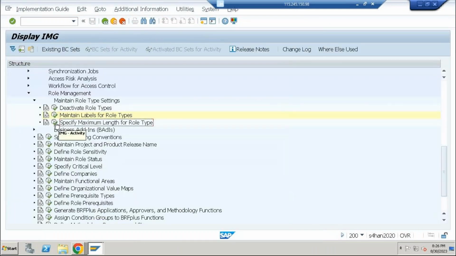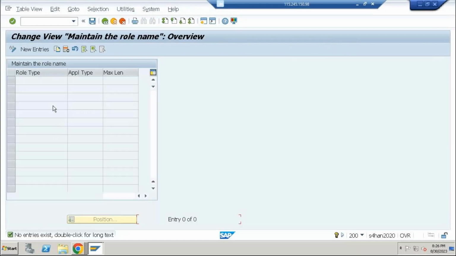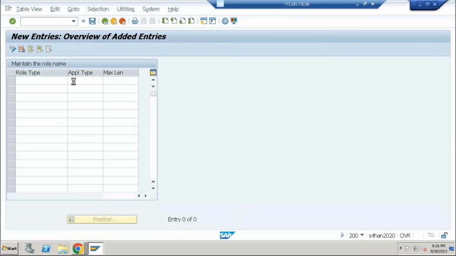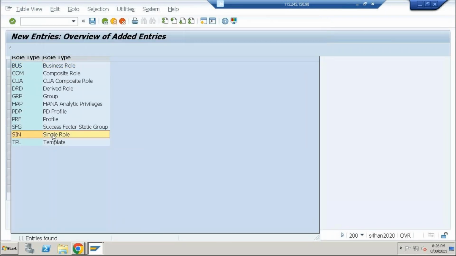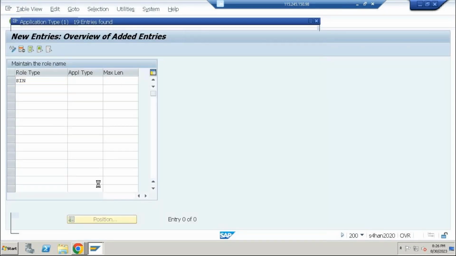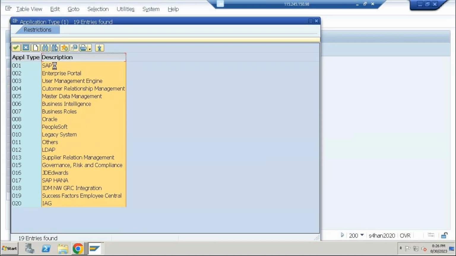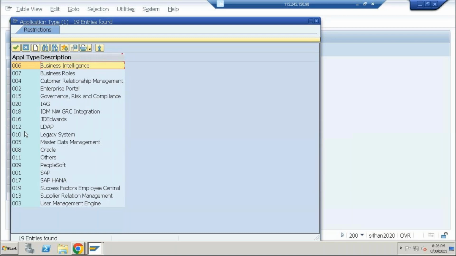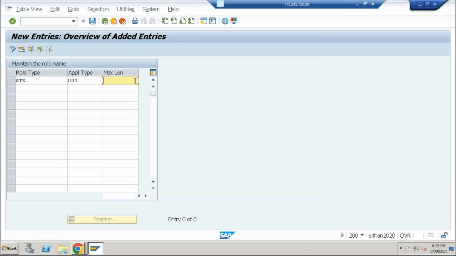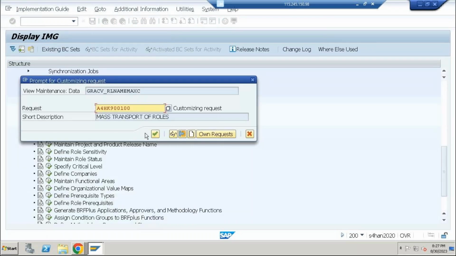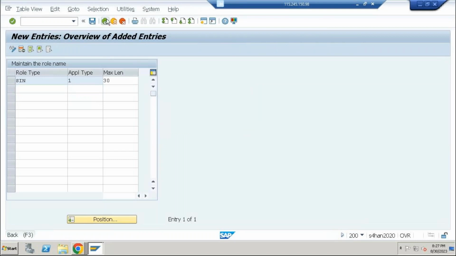And next one is the maximum length of the role type. So while creating the role, what is the maximum length allowed? For a single role, application type is SAP. While creating a single role in SAP system, the role name maximum length can be only 30 characters.